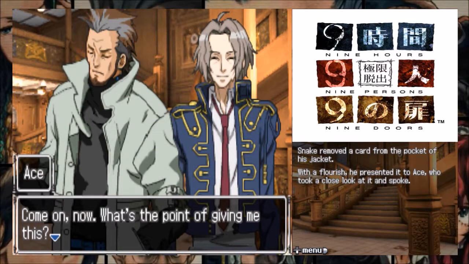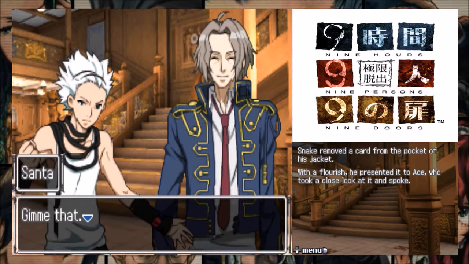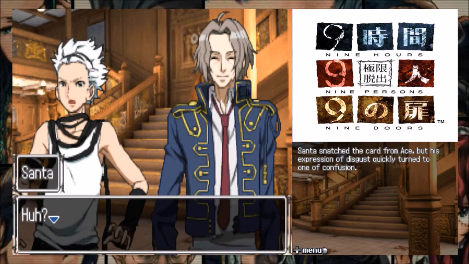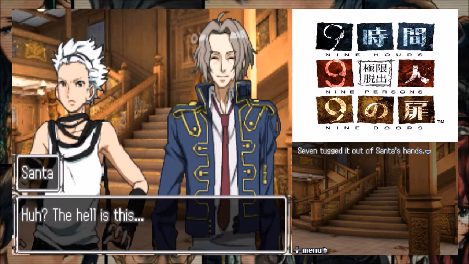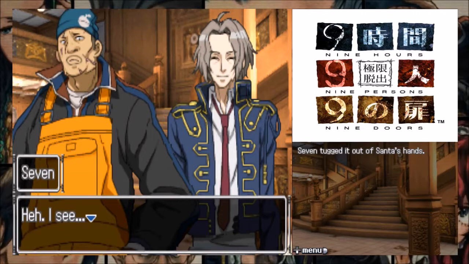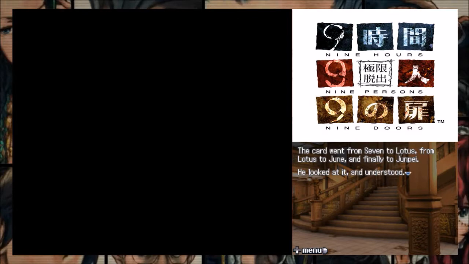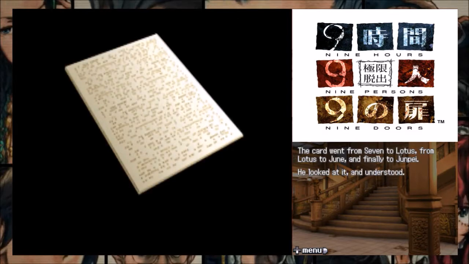Come on now, what's the point of giving me this? Give me that. It's probably his business card. No, I don't know. Santa snatched the card from Ace, but his expression of disgust quickly turned to one of confusion. What? Huh? The hell is this? Seven tugged it out of Santa's hands. Yeah, I see. The card went from Seven to Lotus, from Lotus to June, and finally to Junpei. He looked at it and understood.